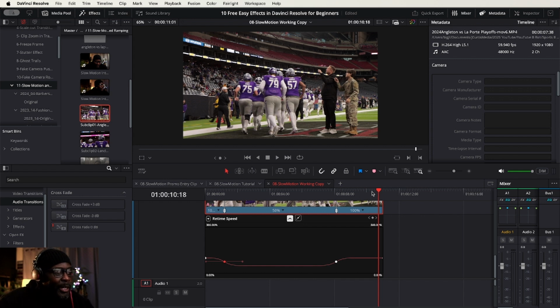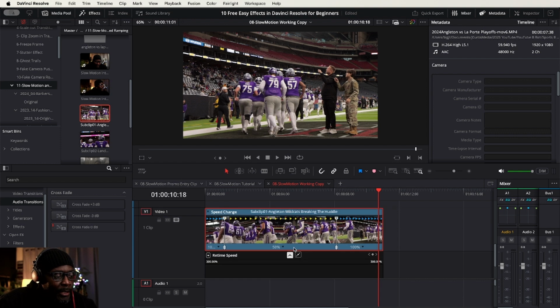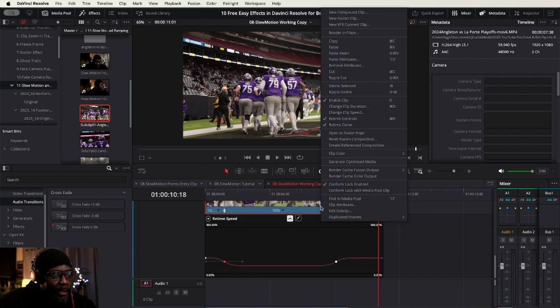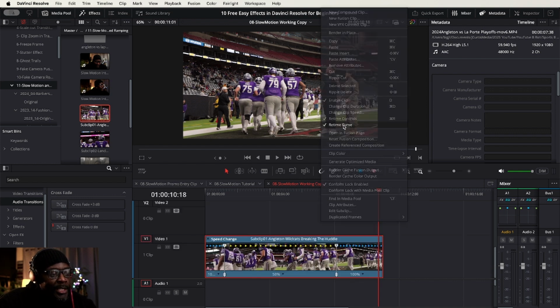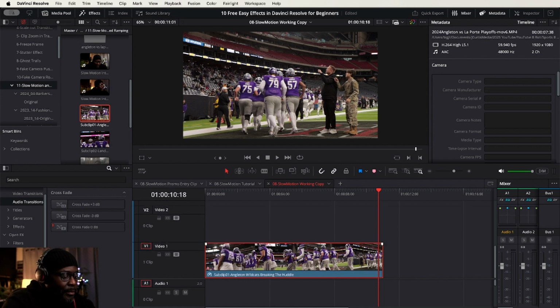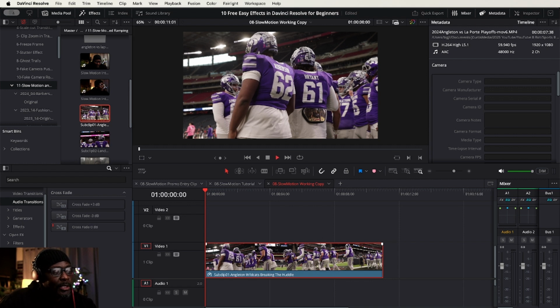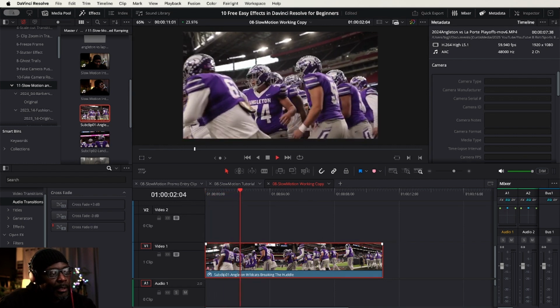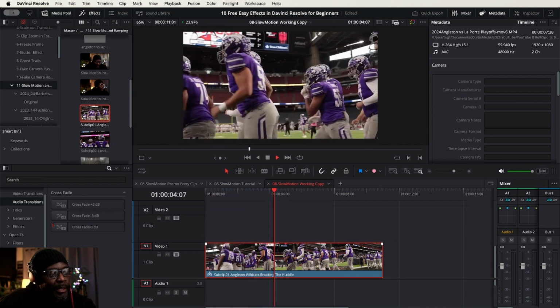So now, how do you get back out of this? Well, you can do a right click. You can go back to retime curve, okay? And you can do Command R on your keyboard. All right. So let's take a look. Look at that.